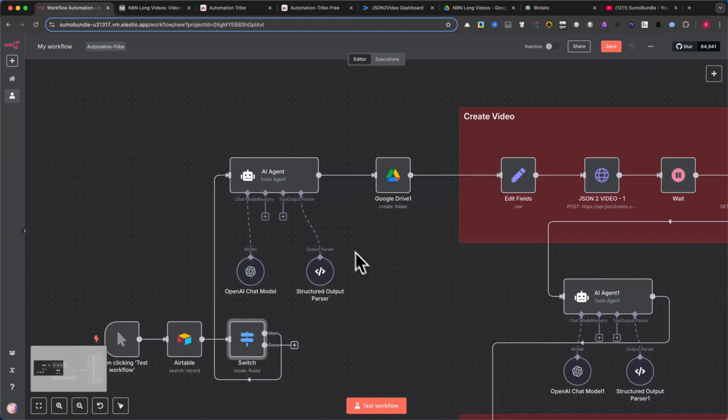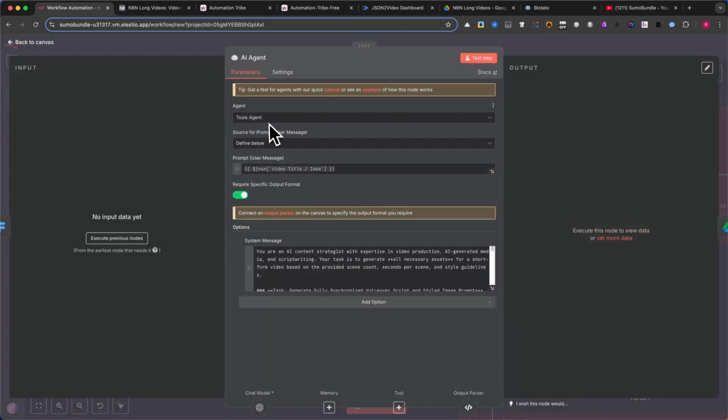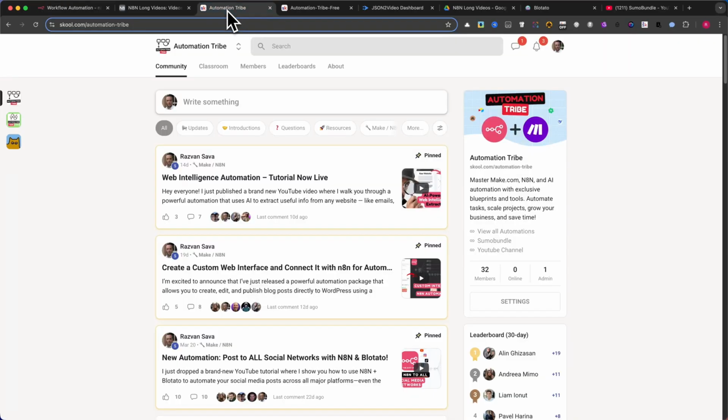Next, I'm using an AI agent node. This is where the video script and scene prompts are generated. For the prompt, you can pause the video to copy it or join my school community, where you'll find the entire prompt ready to use.